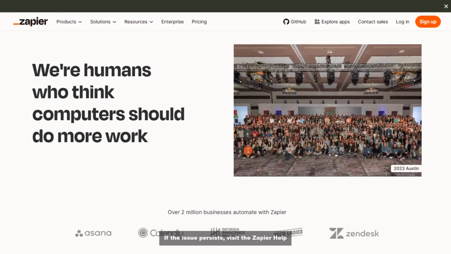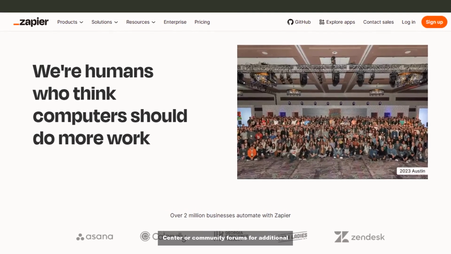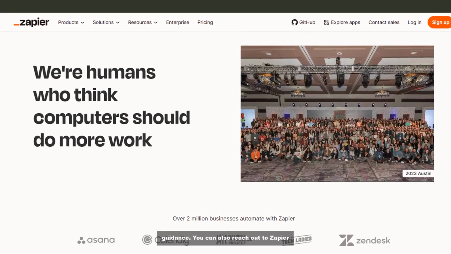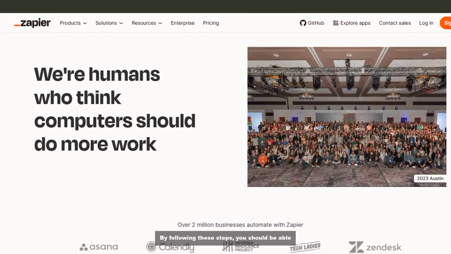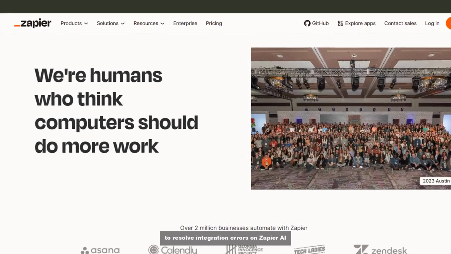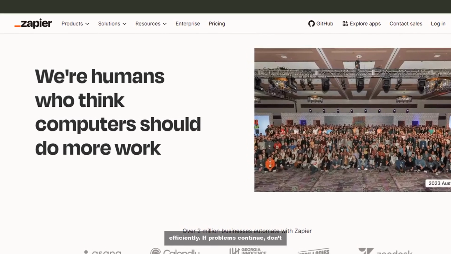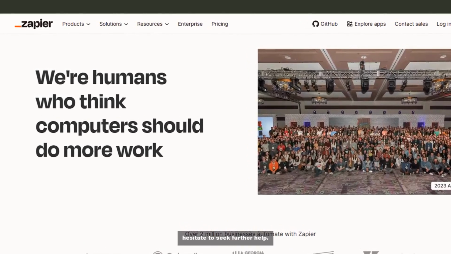If the issue persists, visit the Zapier Help Center or community forums for additional guidance. You can also reach out to Zapier support for personalized assistance with your integration errors. By following these steps, you should be able to resolve integration errors on Zapier AI efficiently. If problems continue, don't hesitate to seek further help.